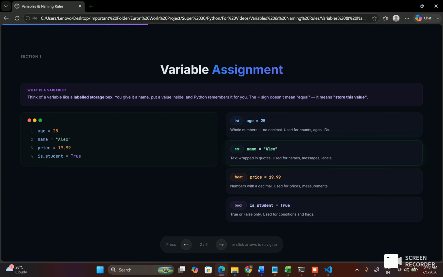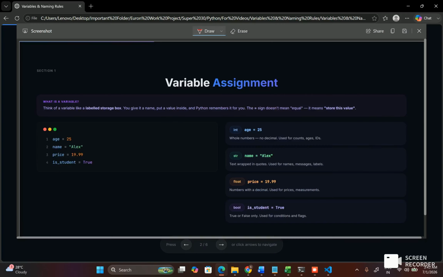So the first topic is variable assignment. This is the basics that we're going to start with. Tell me, what is a variable from your point of view, and how do you create one in Python? Think about it.